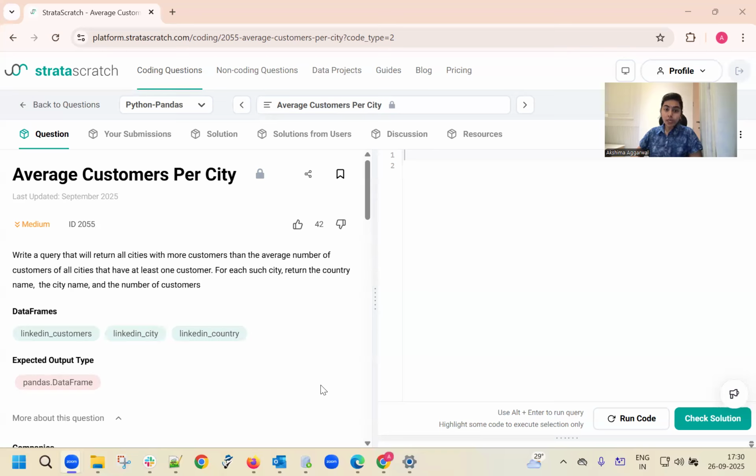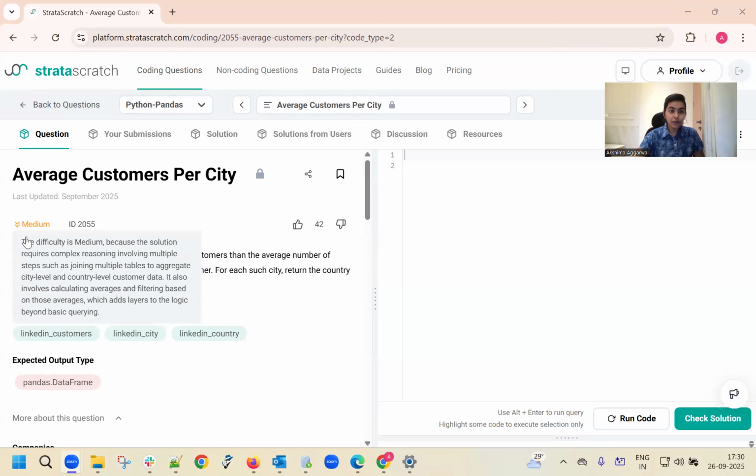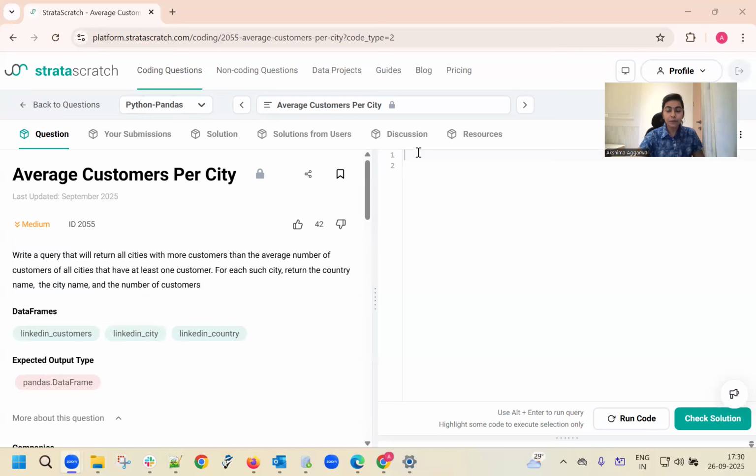And in the output, what do we need? For each such city, we need to return the country name, the city name, and the number of customers present. This question was asked in September 2025, and it is of medium level. Now let's write the code.